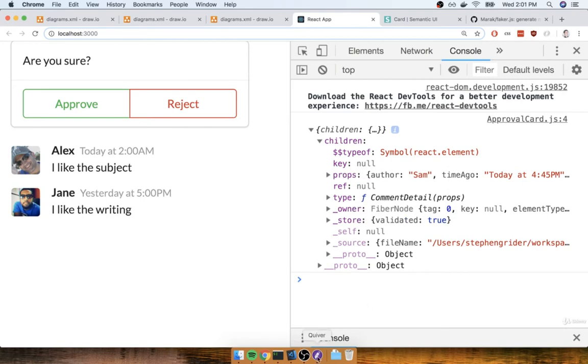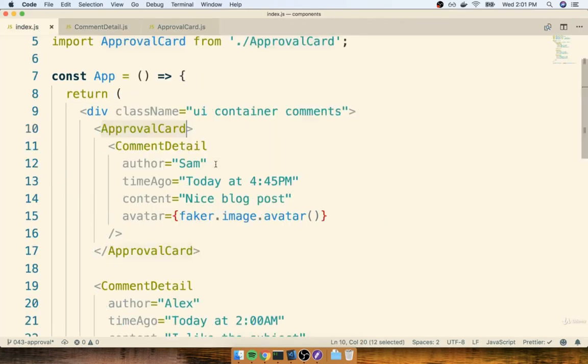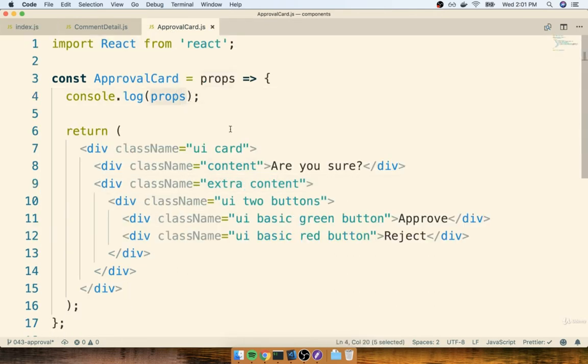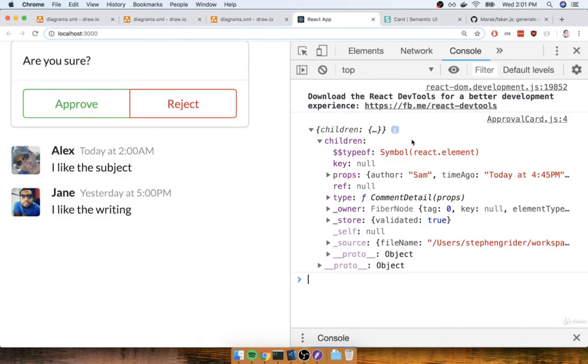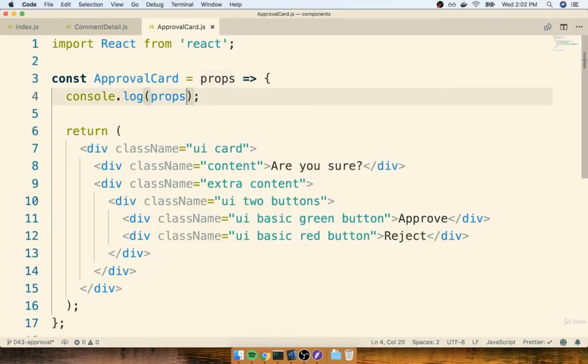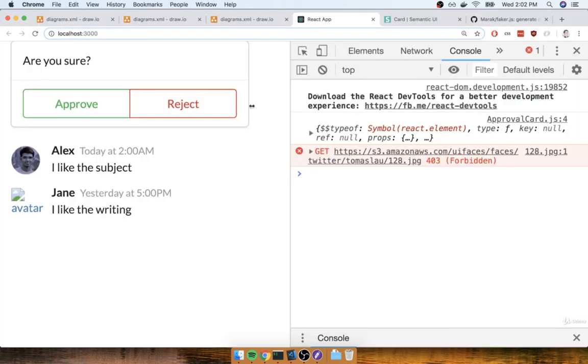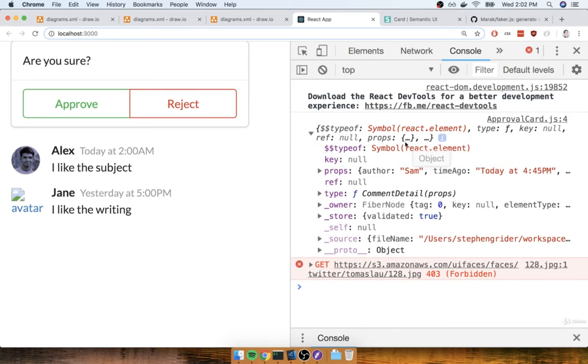So essentially, when we pass one component to another using this syntax right here, the child component, in this case comment detail, is going to show up inside of the approval card on the props object, and specifically on a property of the props object called the children property. So we could console log out just that comment detail by doing a props.children like so. And if I now save this, our file will automatically rerun. You can ignore that little 403 forbidden there. That's just because I failed to fetch the image. But more importantly, the console log right here is now of just the React component itself.